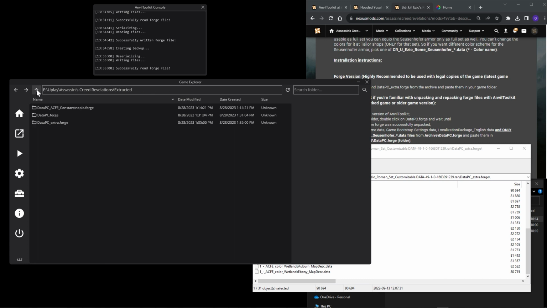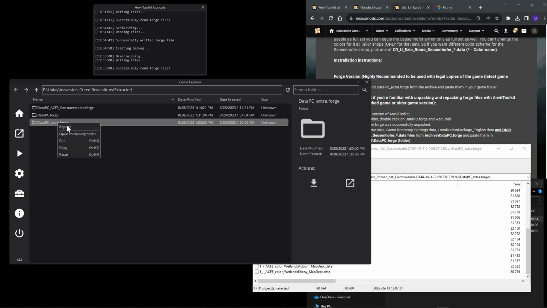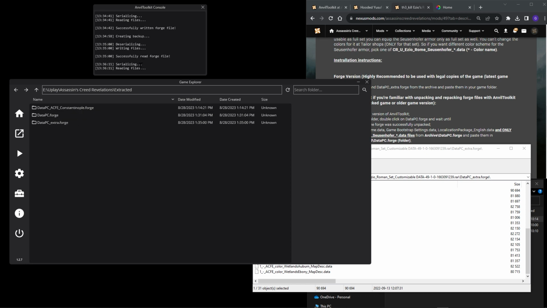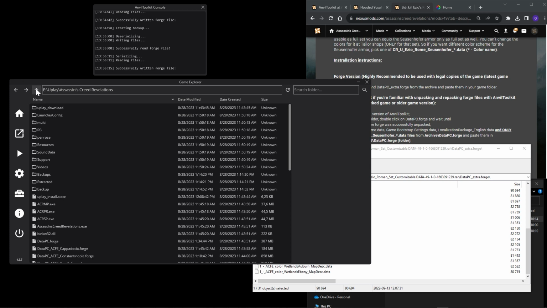So we'll click back one up again. And now we're going to repack the extra.forge file. We'll repack that and wait for it to be done. And there we go, it's successful. And we'll click back out. And there we've done it. We've just modded the game for Yusuf to have a hood, as well as to change the default robes of Ezio to be the Assassin's Creed white outfit.